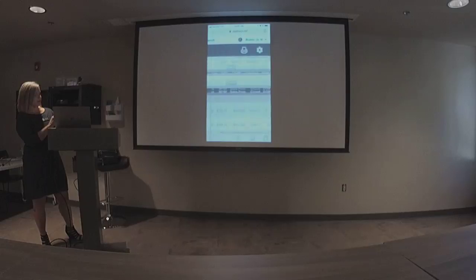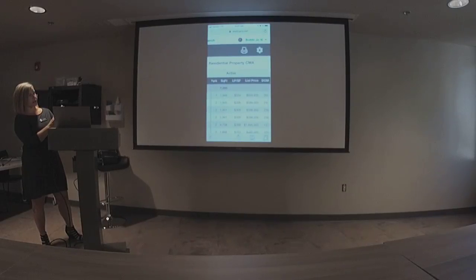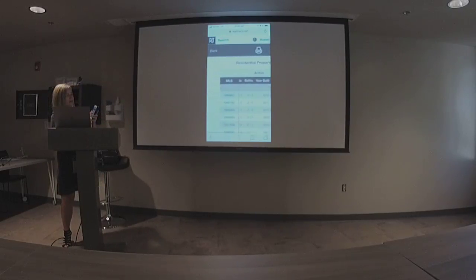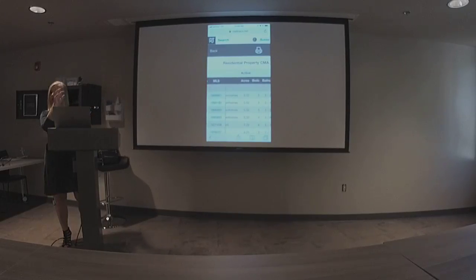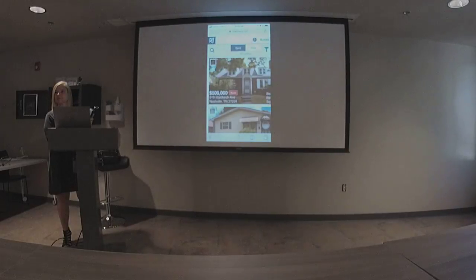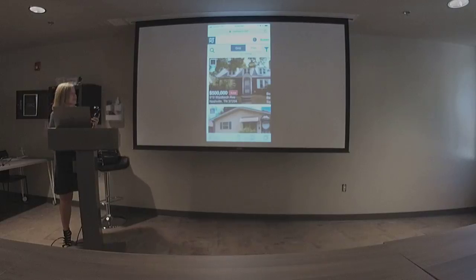Now that I've filled that information in, when I get to the top of that CMA report, you can see where it's filled in my client's square footage, their year built, whatever information I just filled into those fields when I was customizing it. Any questions on the CMA? Good stuff?